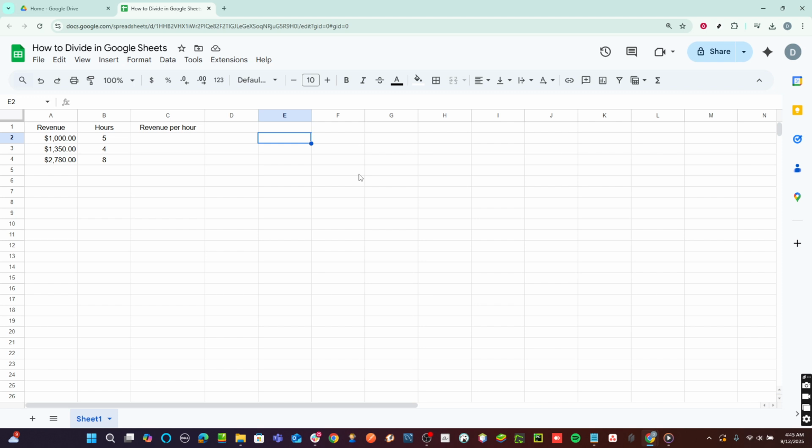Now, let's go to cell C2. In your spreadsheet, find column C, which is the third column from the left, and move down to row 2. That's our target cell today. You can simply click on this cell to select it. When a cell is selected, you'll notice a blue border around it, indicating that it's ready to receive your instructions.